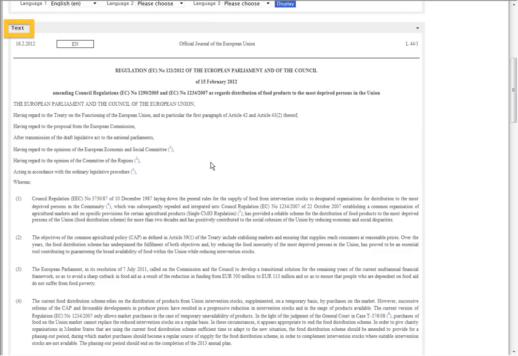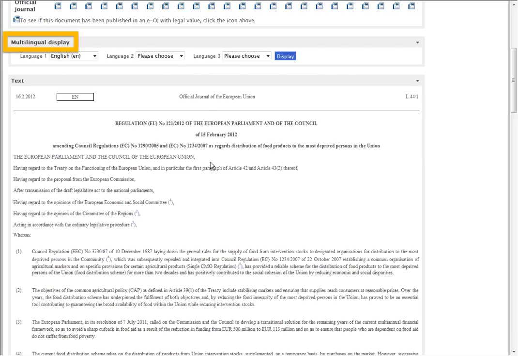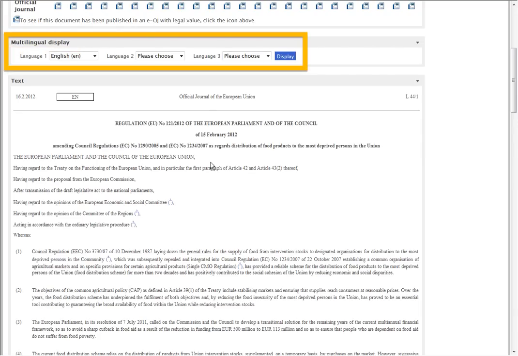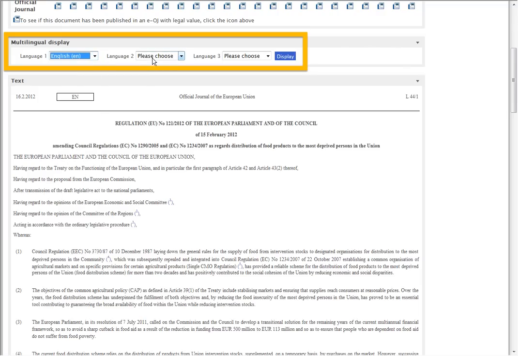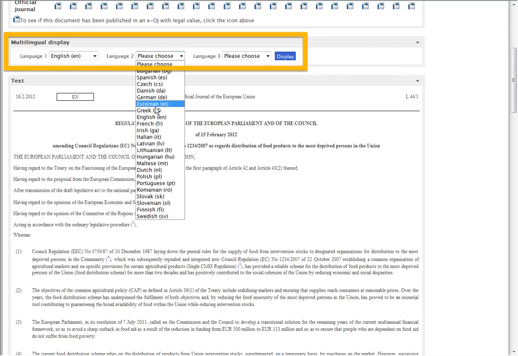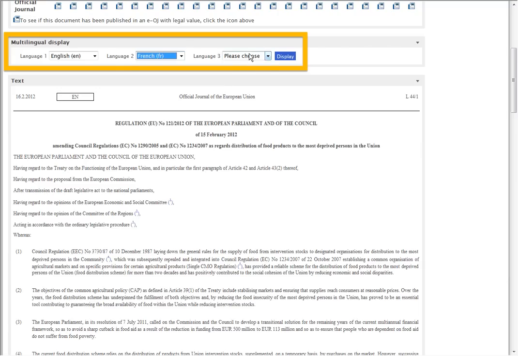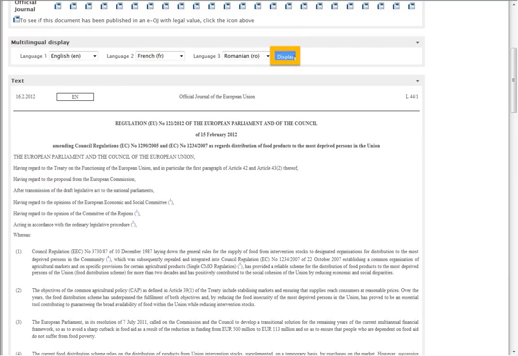To display multiple languages, go to the section Multilingual Display. Click on the drop-down menus and choose the languages you would like to display. For the purpose of this tutorial, we'll select English, French, and Romanian. And then click on Display.